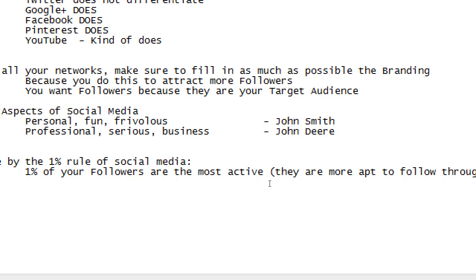That's why I want to get likes on Facebook. That's why I want to get followers on Twitter. That's why I want to get subscribers on YouTube. That's why I want to get followers on Pinterest or all of these networks, Snapchat, LinkedIn, all of these networks. I want to get more followers because 1% of them are the ones that are really going to buy my product, buy my book, subscribe to my newsletter, see my paintings, read my articles, whatever you're trying to do online.